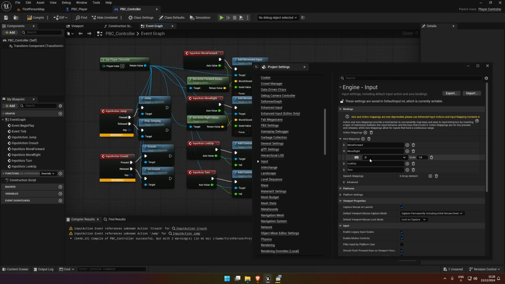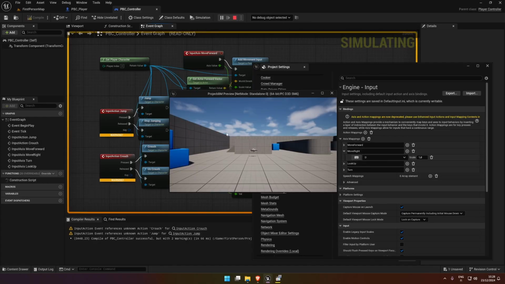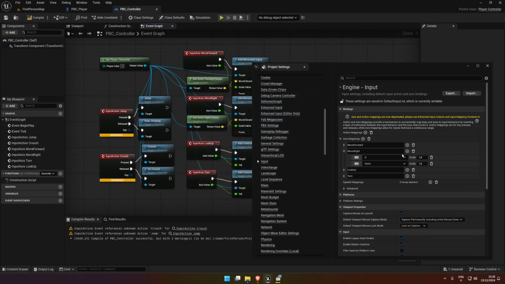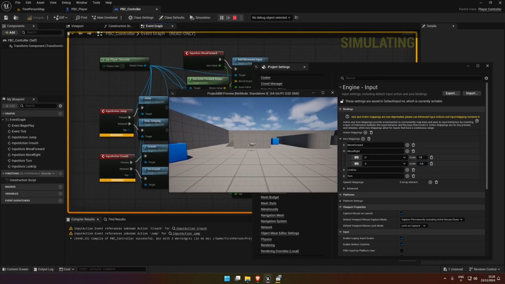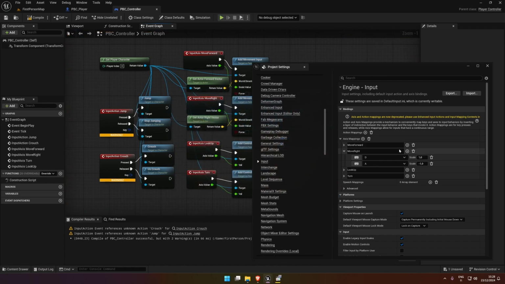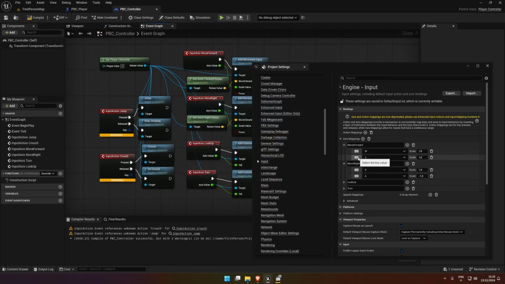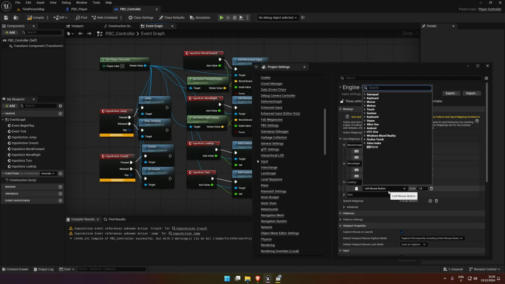Move right, we need on D. So if I do A, we are not moving. So we do A and we do -1 on that. So we got left and right, we got forward, and we need one for backwards. So move forward, W. For S is -1. So look up will be the mouse.